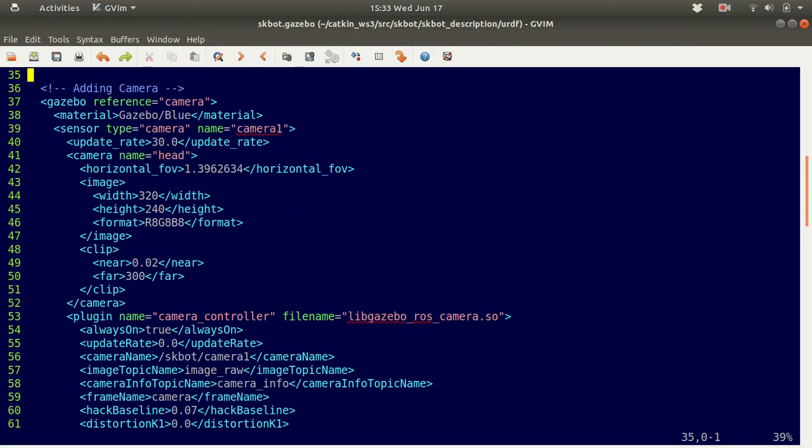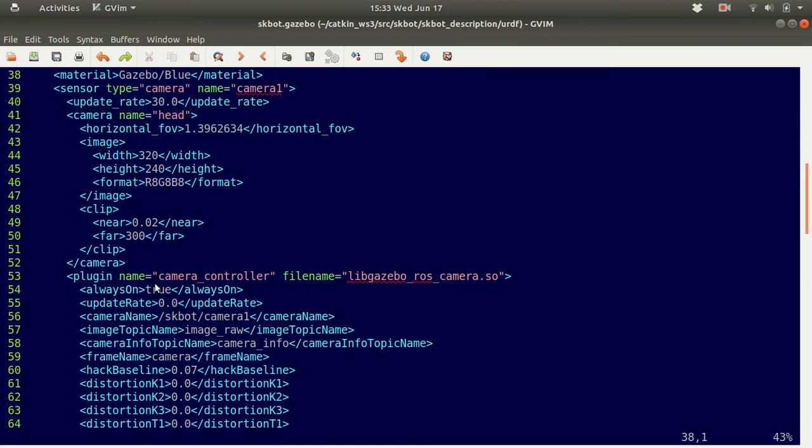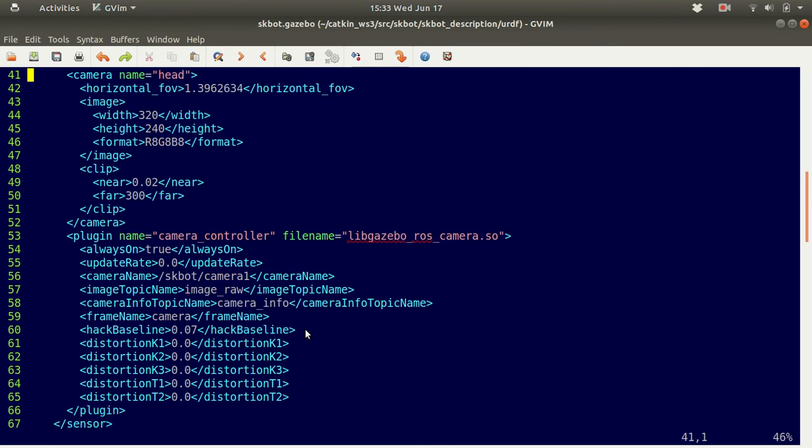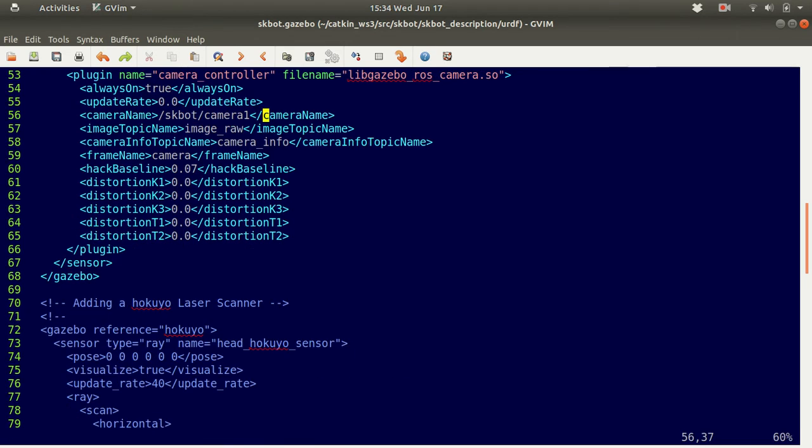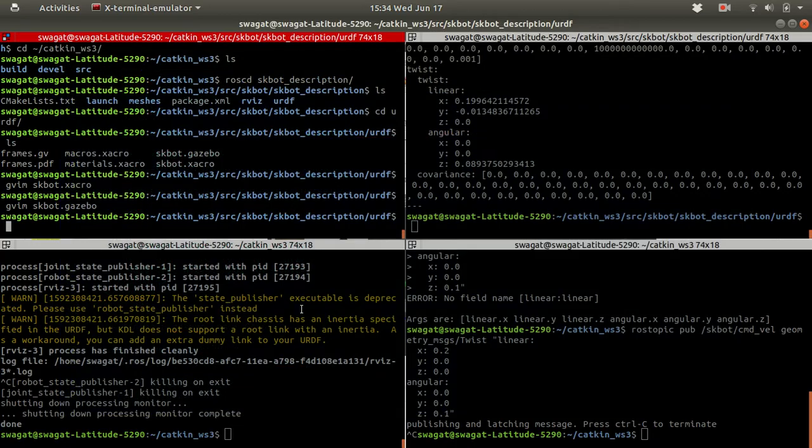As explained before, the first part adds the attributes such as the color and the width and height of the frame, format, while the lower one, the plugin, activates its function, and it is available at a topic /skboard/camera. Alright, so we'll leave the laser part commented out. So this is also done.